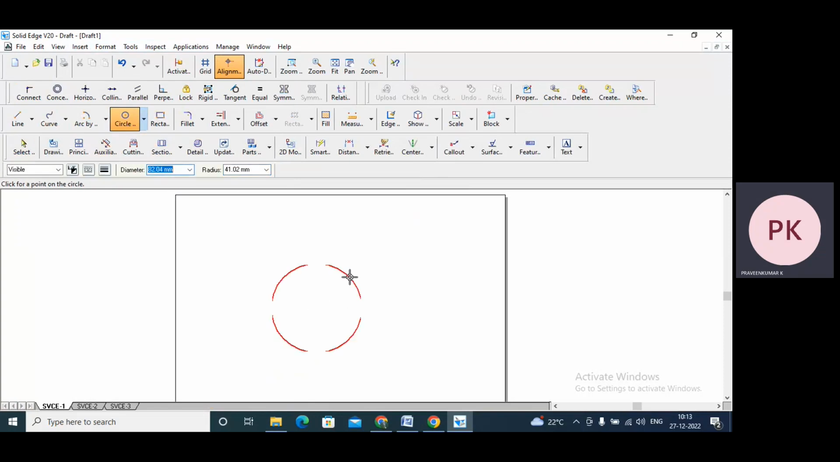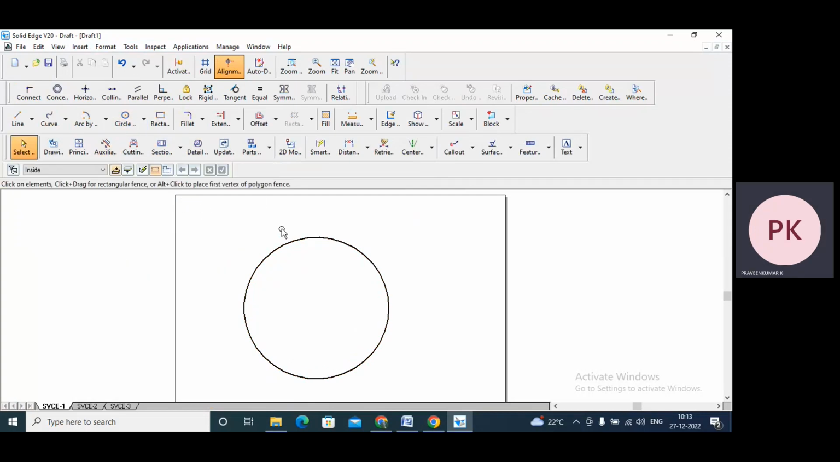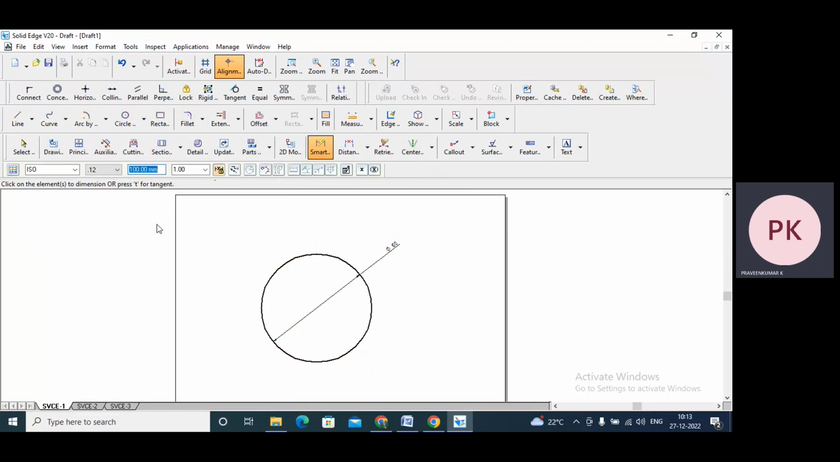So I'll take one more sketch. I'll construct a circle. Let us take this circle, and this diameter, let us take it is 150. I will give the dimensions of the circle. Go to smart dimensions. So this is around 130.60. I want to make it some 100. Just press enter, 100. Right.